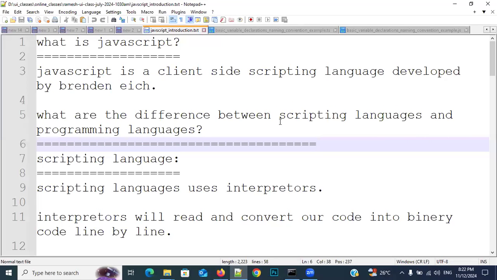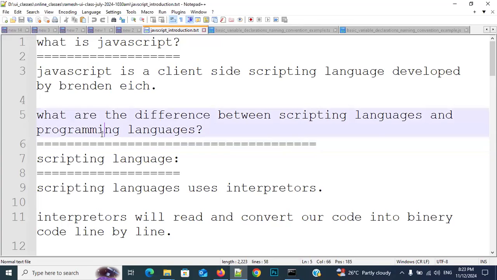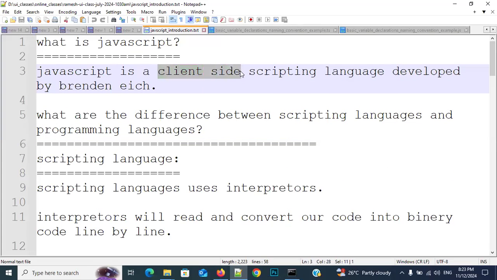Okay, right. So this is the difference between scripting languages and programming languages. That is the only difference. How big a scale of application can we create through either scripting or programming languages? Okay, right. Then what type of technology is it? Client-side technology. What is the difference between client-side technologies and server-side technologies?